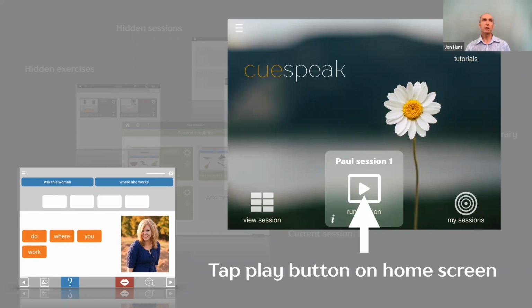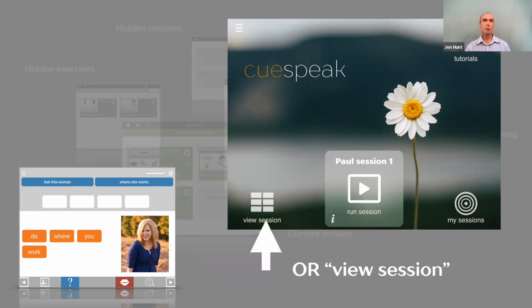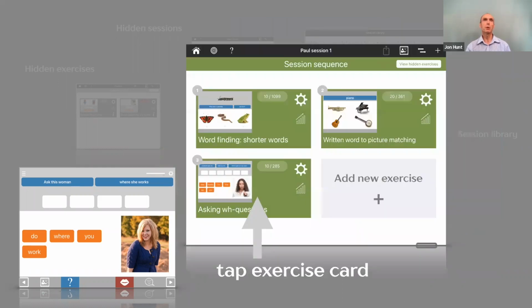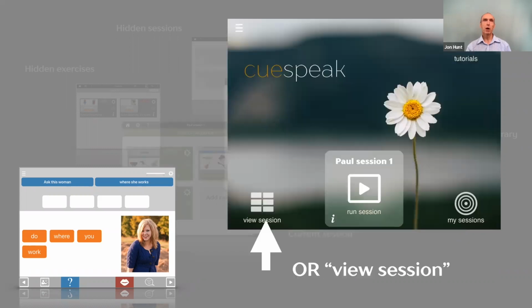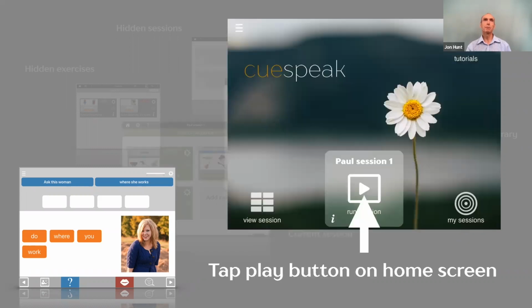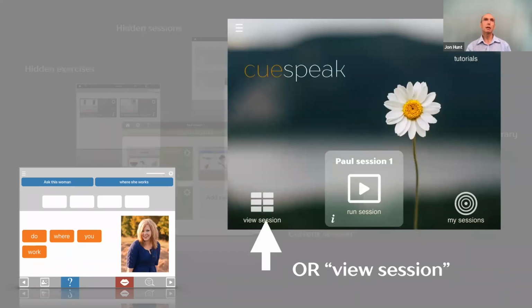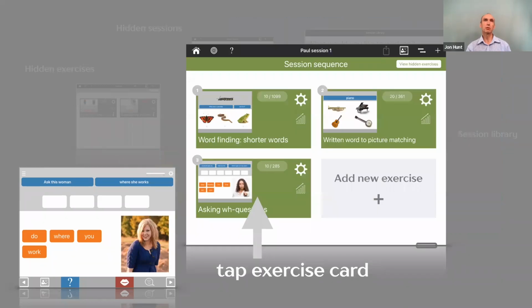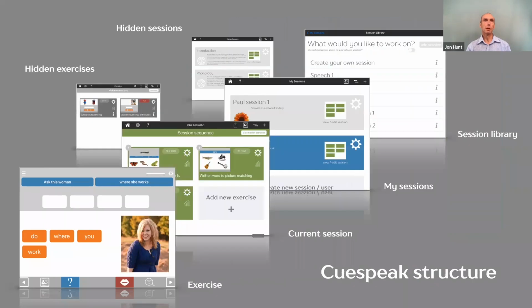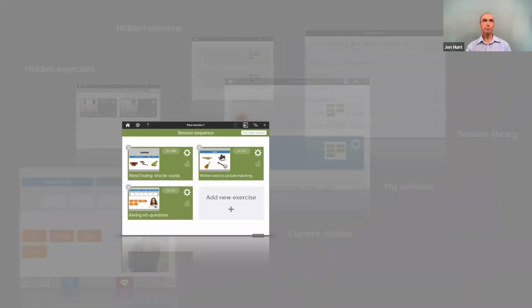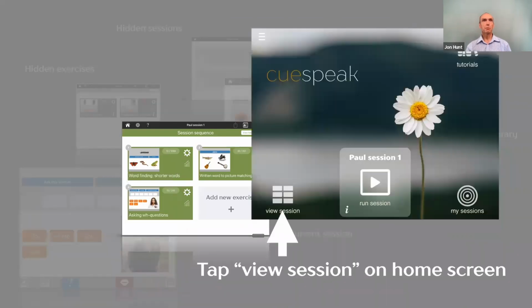Alternatively, if you want to get straight to the whole session, you can tap this one, view session, and that will take you to this screen where you can select the individual exercises. So you can either run the whole program from there, or you can go into here and run individual exercises. So it's up to you. So that's the whole structure.